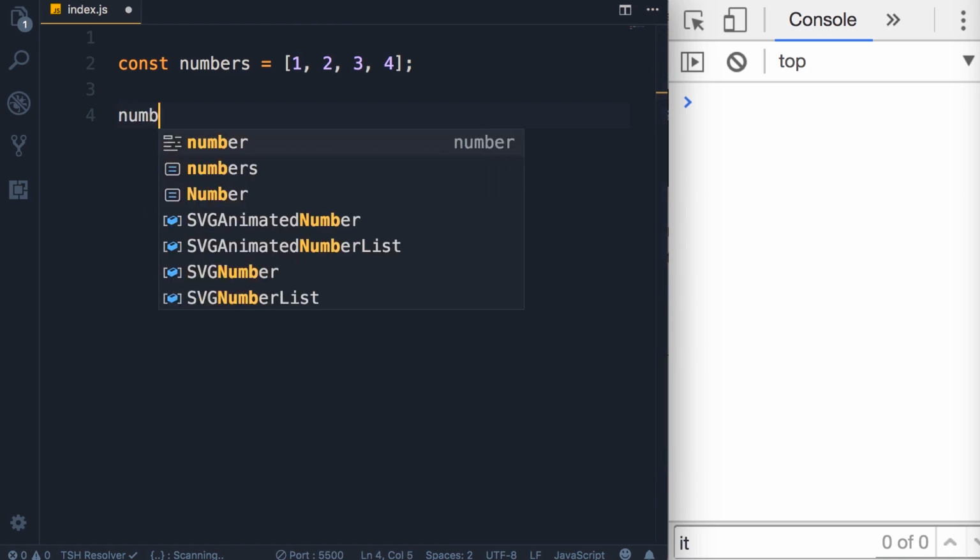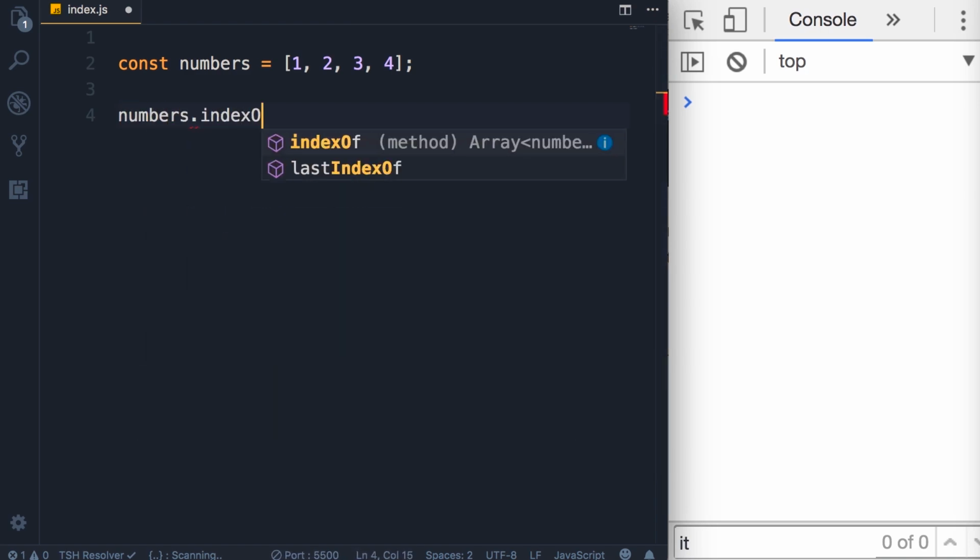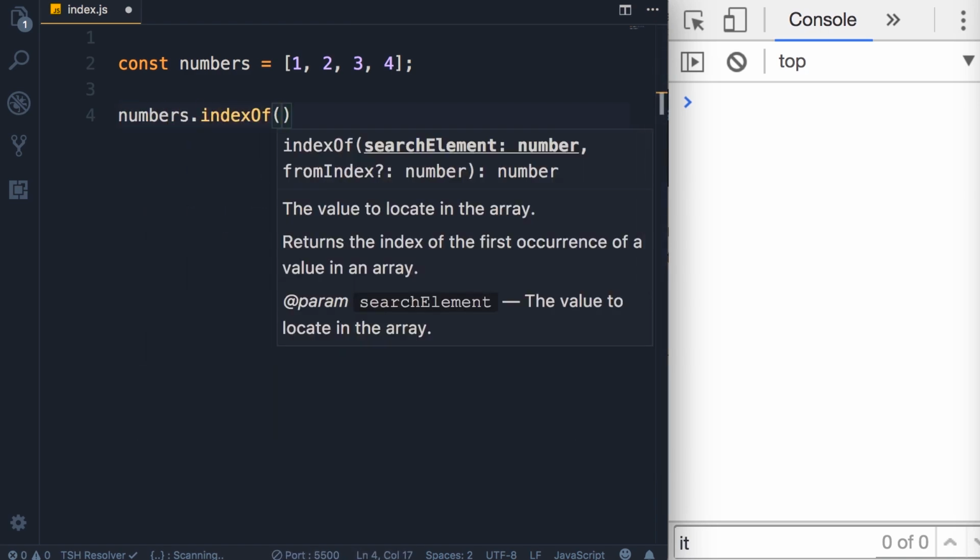Here we have a method called indexOf. We pass the element we are looking for, and if that element exists in the array, this method will return the index of that element in the array. If it doesn't exist, it will return -1. Let me show you a few different examples.